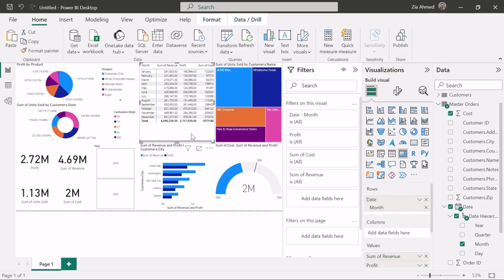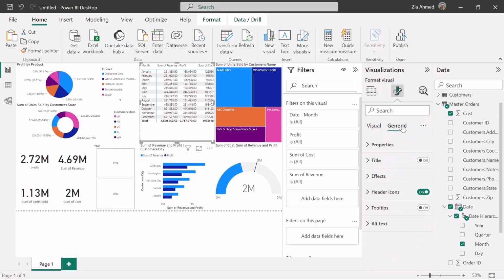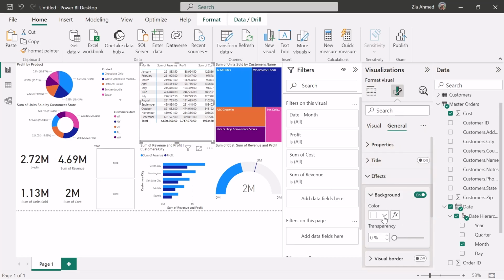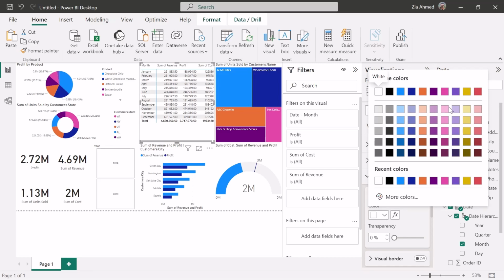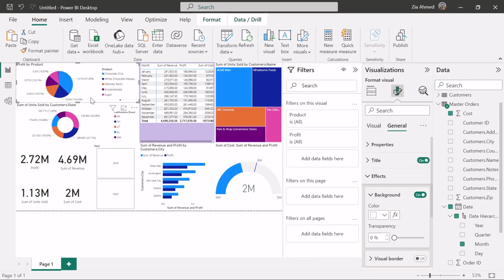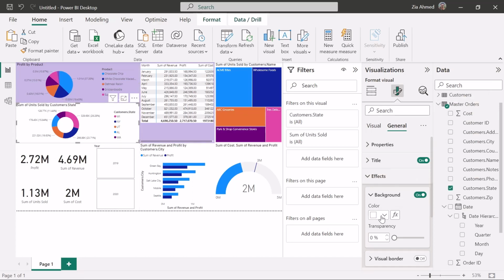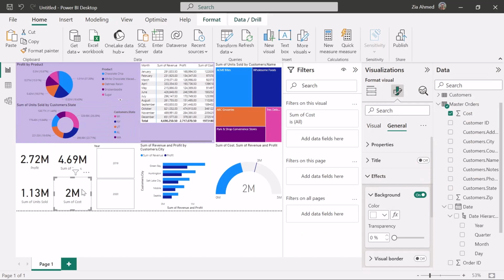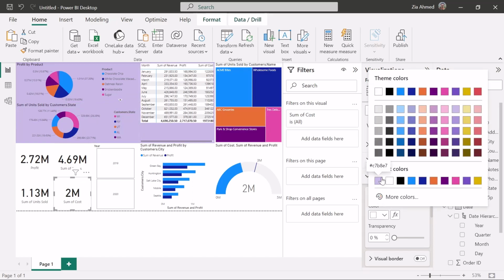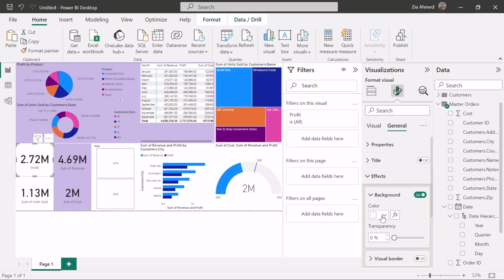All you have to do is select a chart. You know how to add the background color. Go to general, go to effects. Here we see background. You can pick any color from here. I'll go with, let's say, this one, and then I'll click over here. Again, I'll go with this one in recent colors. Here, I'll go with this one over here. Let's do that quickly. For profit, I'll go with the same color again. Actually, I'm going to add the same color to all the backgrounds over here as well.